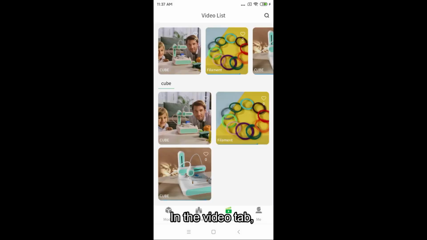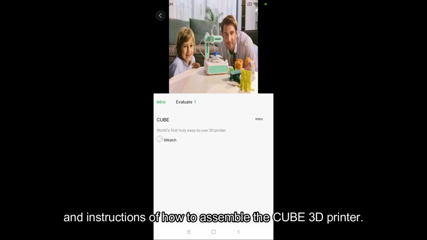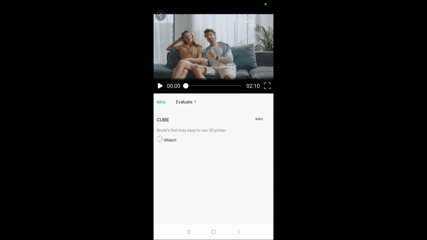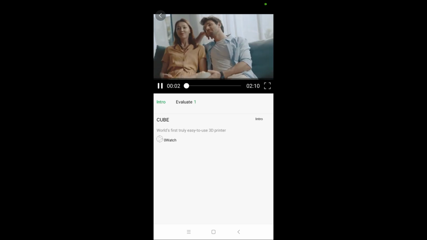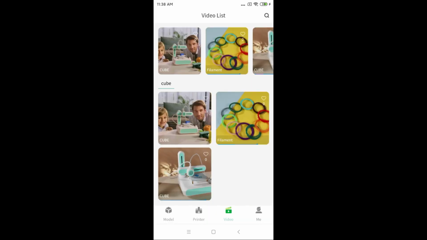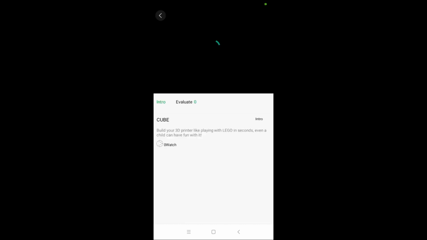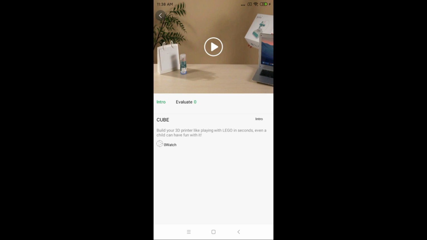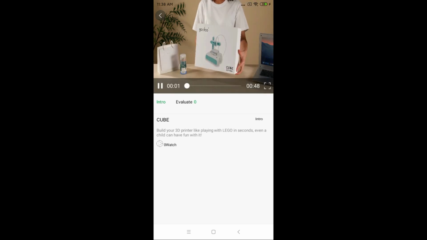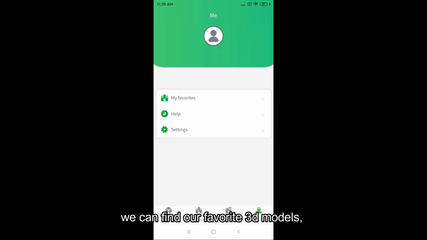In the video tab, we can find useful videos and instructions of how to assemble the Cube 3D printer. At the Me tab, we can find our favorite 3D models, help, and other settings.